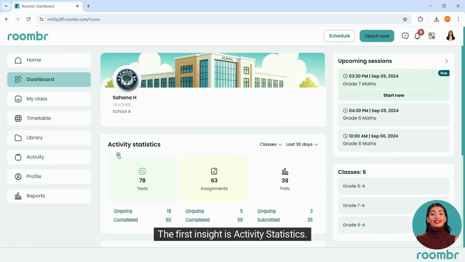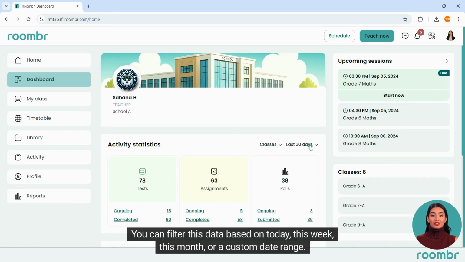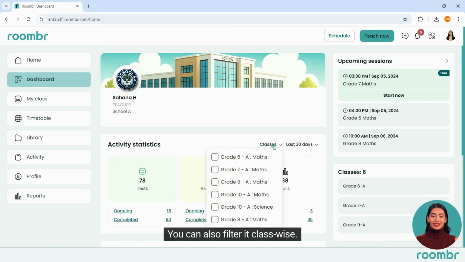The first insight is activity statistics. Here, you'll see how many activities are created by you and its progress. You can filter this data based on today, this week, this month, or a custom date range. You can also filter it class-wise.